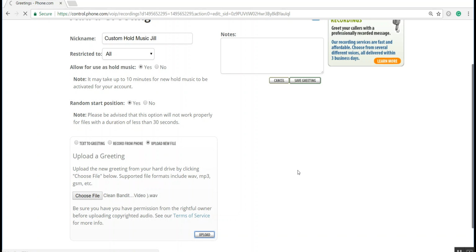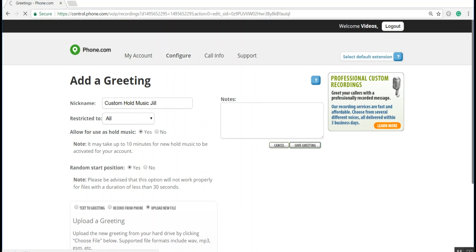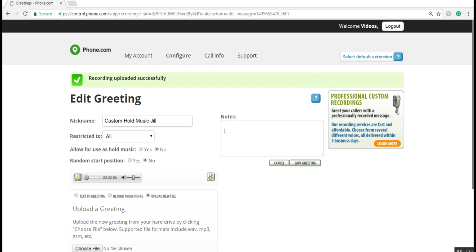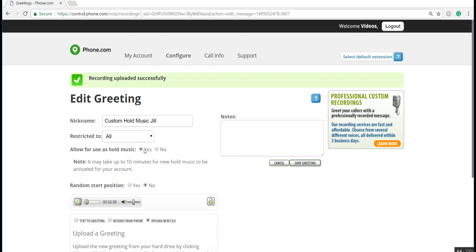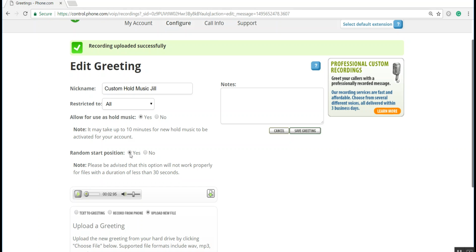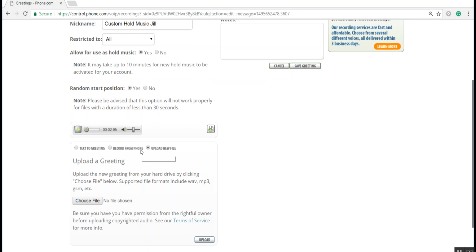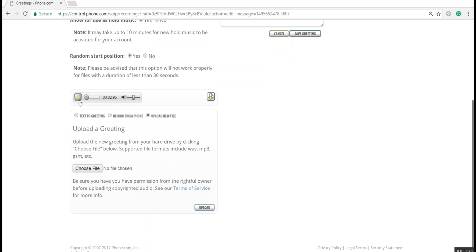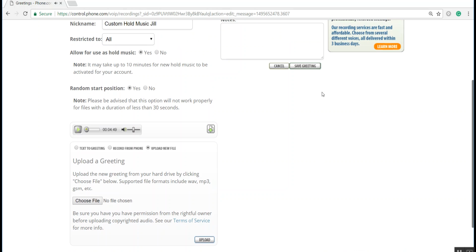It takes a little while to upload, so just be patient. Once your music has been uploaded, you'll see a note up here that says recording uploaded successfully. You just want to make sure that the button for allow use as hold music is clicked as yes. We're going to enable start position, and we can test the music. So that's what I uploaded, and then I'm going to save that greeting.